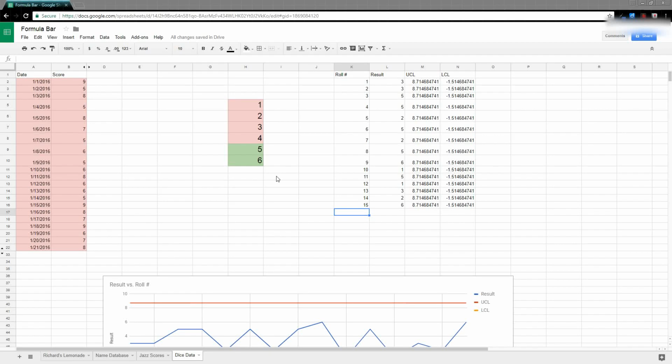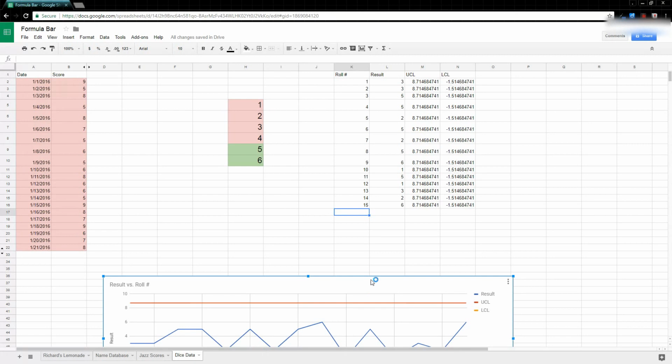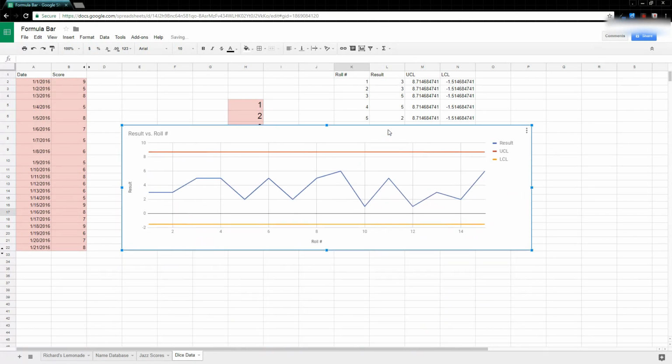In our last video, we created our upper control limit and our lower control limit. I'm going to drag my chart up here so you can see it, because I want to reemphasize what it means. My upper control limit is 8.714, and my lower control limit is negative 1.51. What these limits tell me is that it is statistically impossible, or nearly impossible, for a data point to arrive outside of those lines without me doing something.